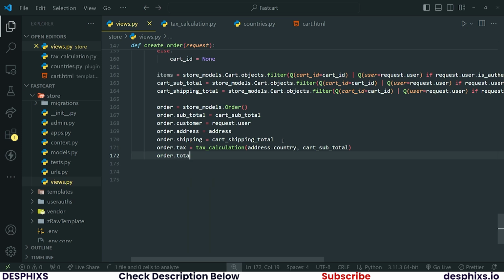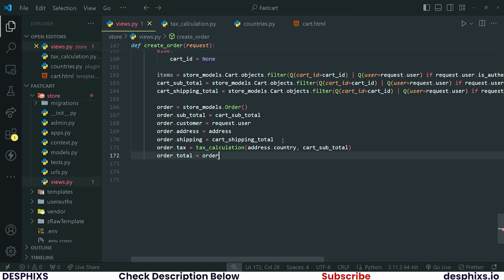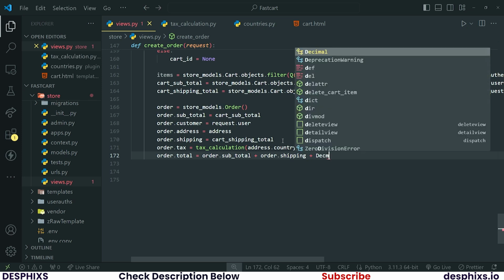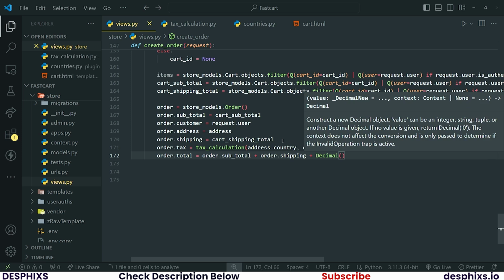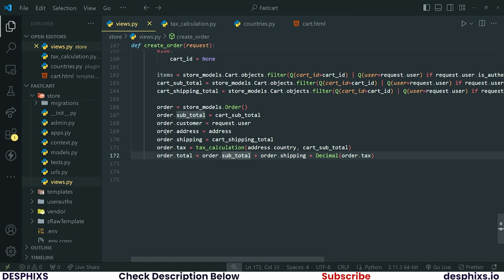Okay, so I'm going to say order dot total. Now we want to fill in the order total by saying order dot subtotal plus order dot shipping plus, then this one is actually quite delicate because I first want to convert it to a decimal before I then pass in order dot tax. Now you might be like, okay, Destiny, why are you making reference to orders that do not exist? I thought you're supposed to save this order before you can call it.